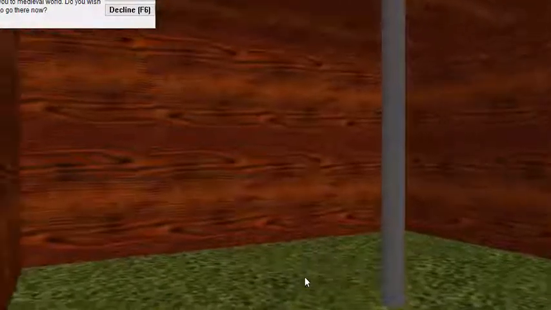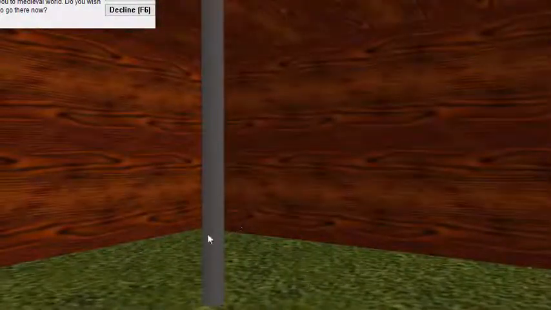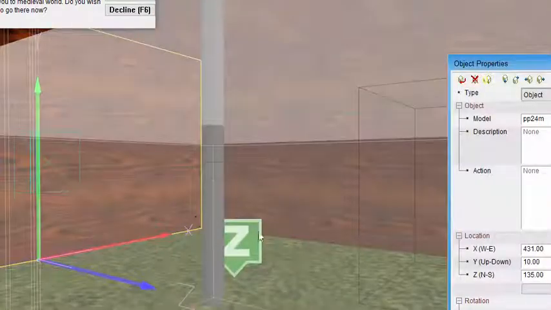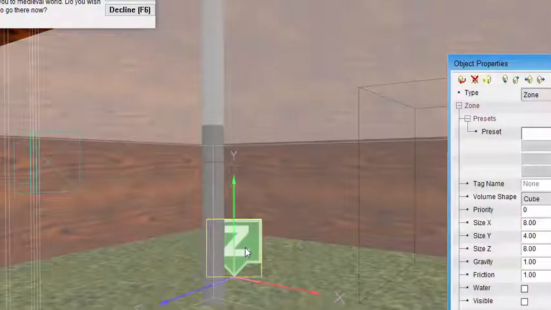So does everybody know what they're doing about making a zone inside of their box? Okay, Ashley, what is it you don't understand?